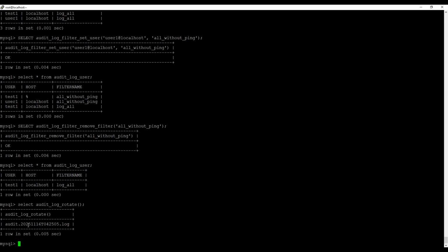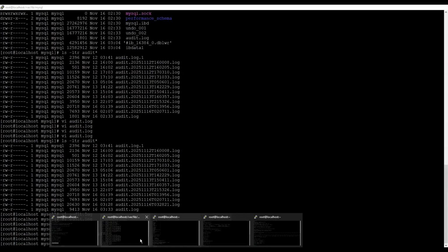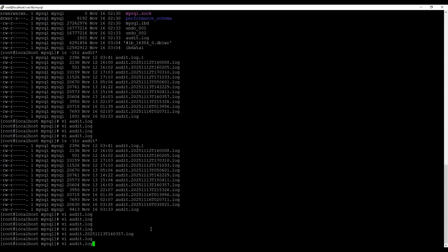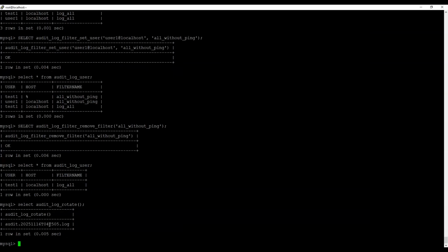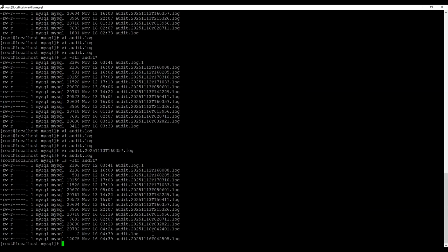Okay, now it is saying it has generated this file. Okay, 2025-11-42505. This is the name, and it started writing to a new file. The file name is again audit.log. So this way you can rotate the audit log file. It basically starts writing into a new file, and the older one is closed.